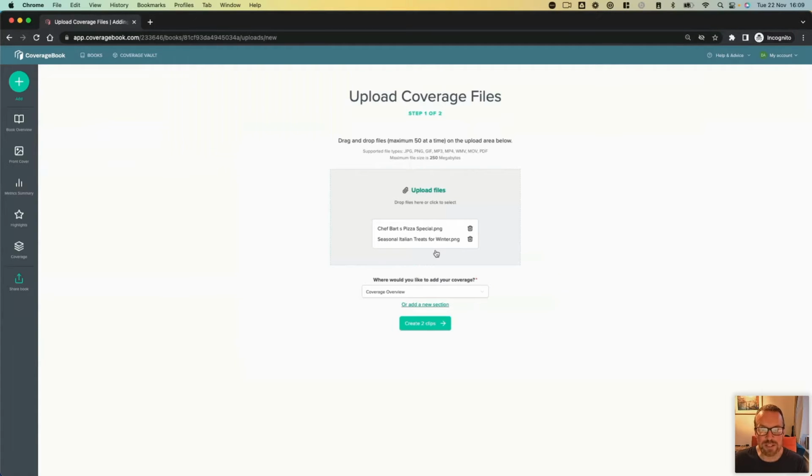Quite a handy tip, actually. Again, you might already do this, but if you have the file name as the title of the clip, it might just save you doing a little bit of editing later on, but that's fine. And then from here, you can choose which section to add these clips to, and we're going to put them into the print section.